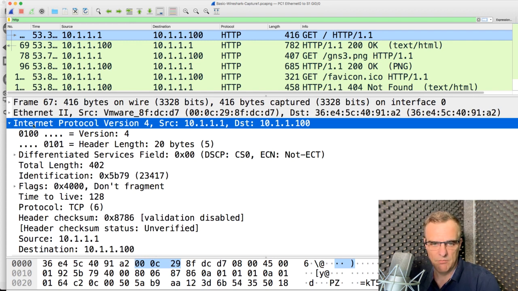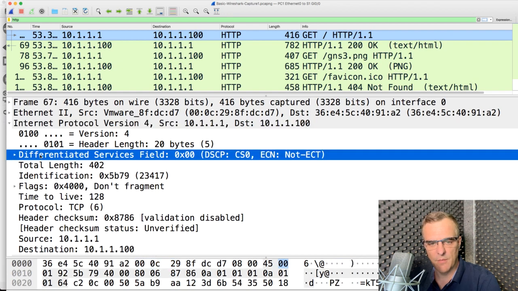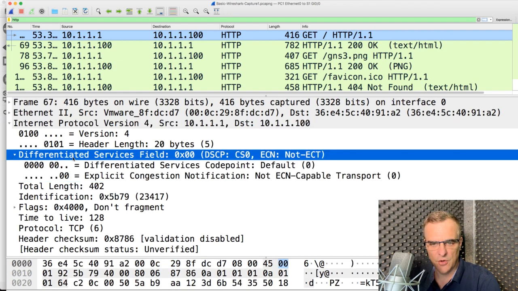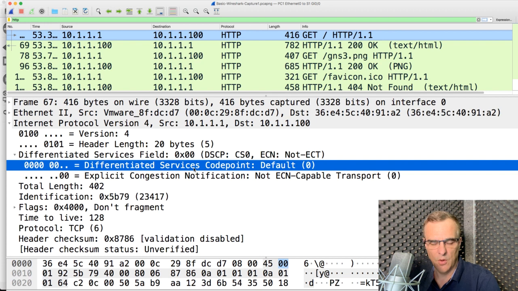So again, protocol at layer 3 is IP version 4. Source IP address is this, destination IP address is this. IP version 4 contains a lot of information. Differentiated services field, DSCP, differentiated services code points, has to do with quality of service. Quality of service, or QoS, allows us to differentiate some traffic types from others.